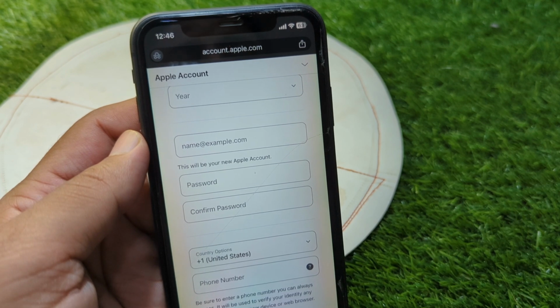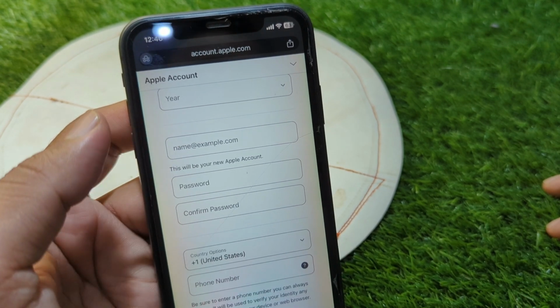So guys, in this way you can also fix this issue, and then you can create an Apple ID on your iPhone.